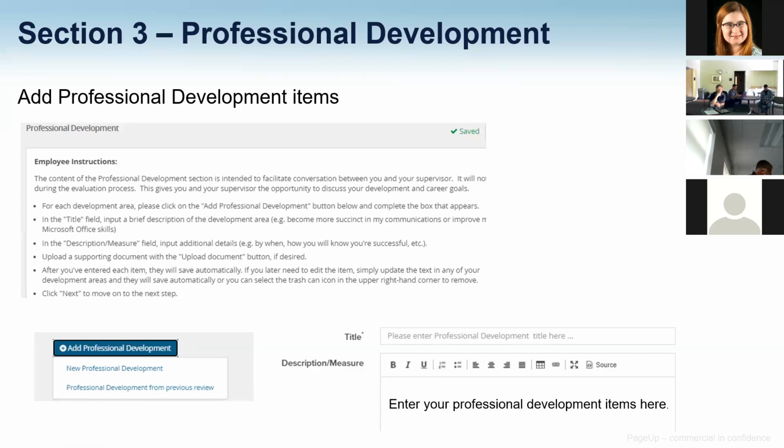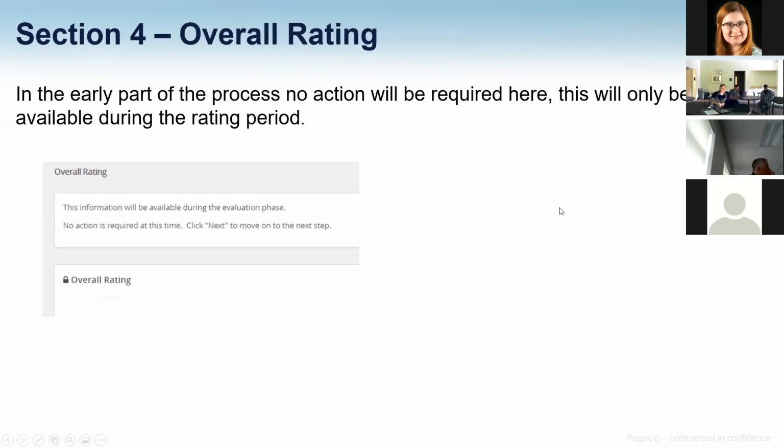Once they click on that add button, they will be prompted with a title and a description. As you will see, the title has a little asterisk. That means that the item is in fact required. Okay. And then they can enter whatever that professional development item is here. The instructions above basically tell them exactly what they want them to do here. They also have the ability to upload a supporting document. So when we actually get to this area in the actual system, you will be able to see that as well. Then the final tab is the overall rating.